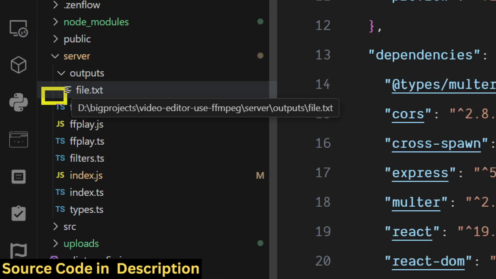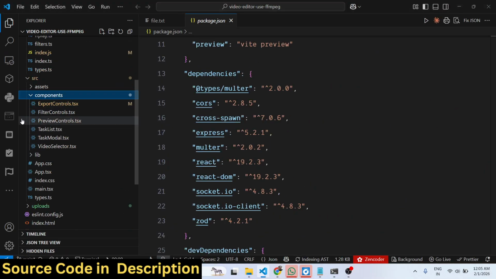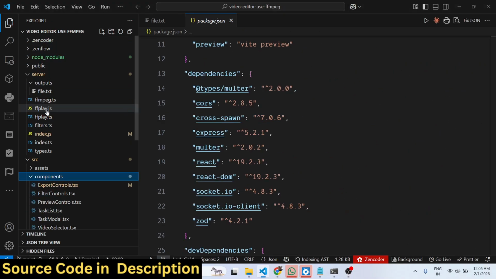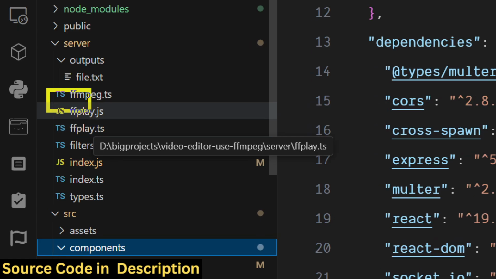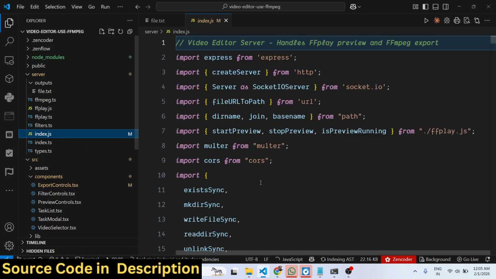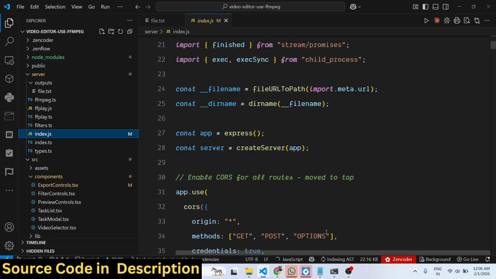As you can see, all the files are customizable. Everything is customizable. This is the front end of the application of the video editor. And this is the backend. So right here, we are using the FFmpeg ffplay library at Node.js Express. So this is our backend server in MERN stack.